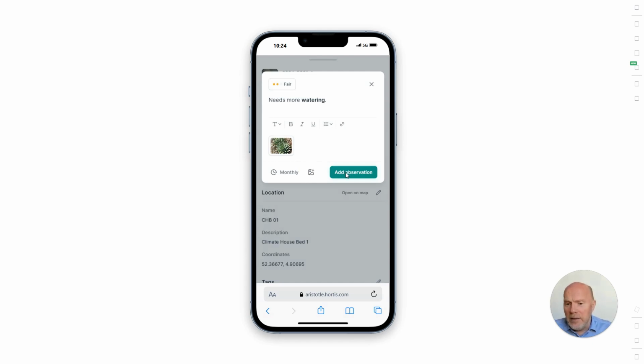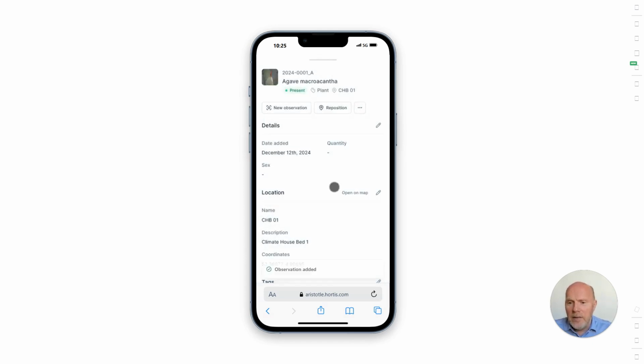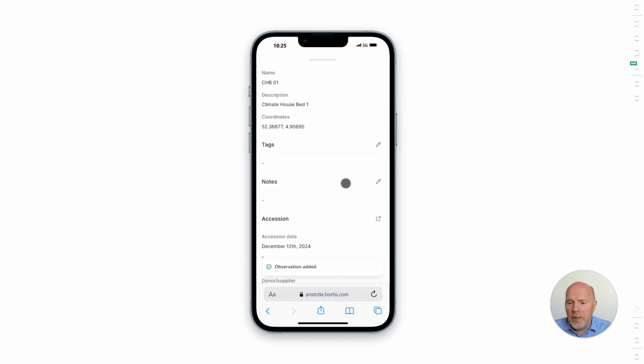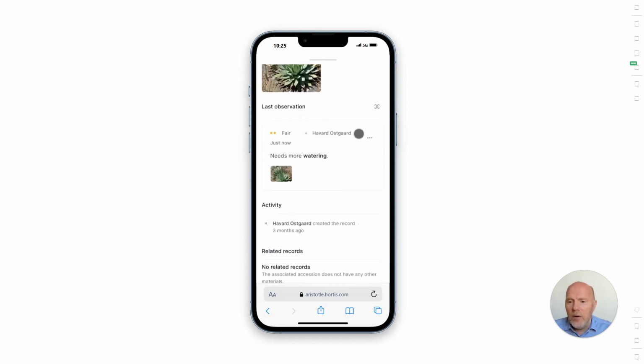So now I can say ready to go, and then the observation is added. You will see then in the activity log that this is added, and all your colleagues will see that also on the dashboard, that there was some action going on with this particular plant.